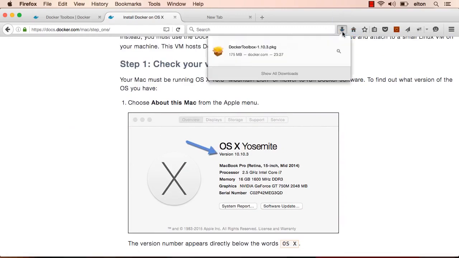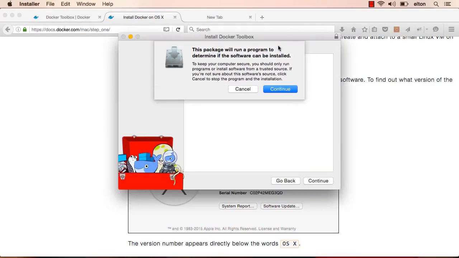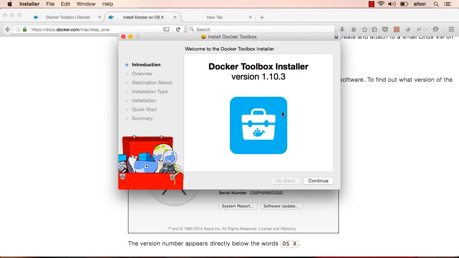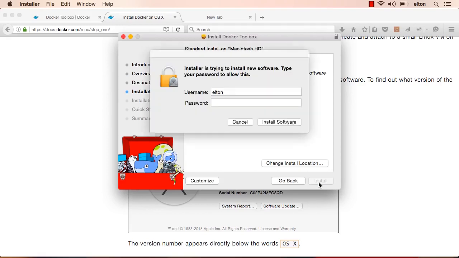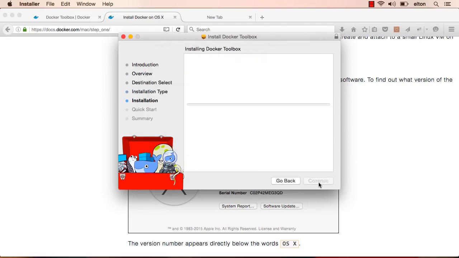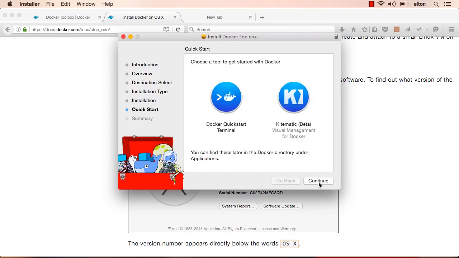Okay, I've got the Toolbox installer, and I'm just going to run it. I'll take the defaults and run a full installation, which gives me Docker Compose and Kitematic, which are useful tools that you'll want to look into, but here I'm just going to cover the basics. The installation only takes a minute or so, and when it finishes I've got two shortcuts, and it's the Docker Quick Start terminal that I'm going to use.